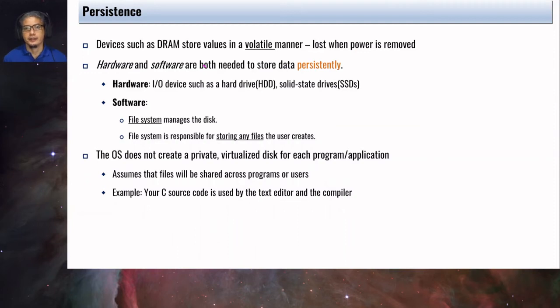How does the operating system accomplish this persistence? It requires two components. First, we have the hardware and, of course, the software. These two must work together in order to achieve persistence. The hardware is basically the input-output device, and there are two main classes that are commonly used nowadays. We have the hard disk drive, which is the classic storage device. This has a mechanical part. It has a platter and a read and write head that rotates around the platter. And the more modern one is called the SSD, or solid state drive, which has no moving parts, but somehow it's still limited in terms of capacity.